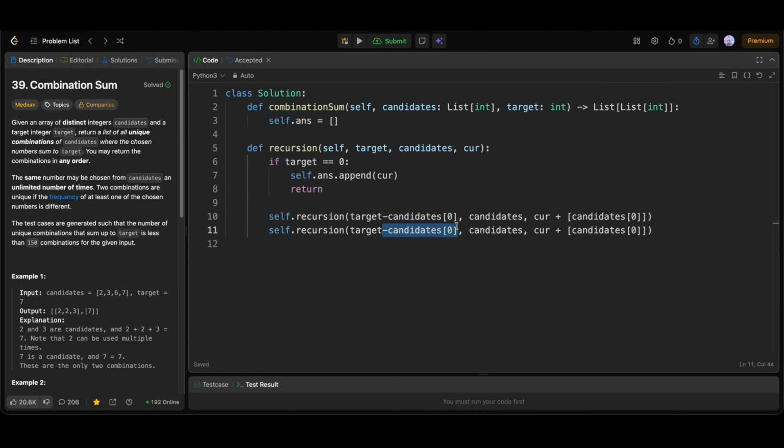We'll make a similar call here. The difference is we'll not use the 0th element, which means that the target remains as is. We don't subtract. We don't add it here. The difference is that we exclude it from the candidates that we send to our further calls. So this is our left subtree and this is our right subtree. So this will create our recursion tree.